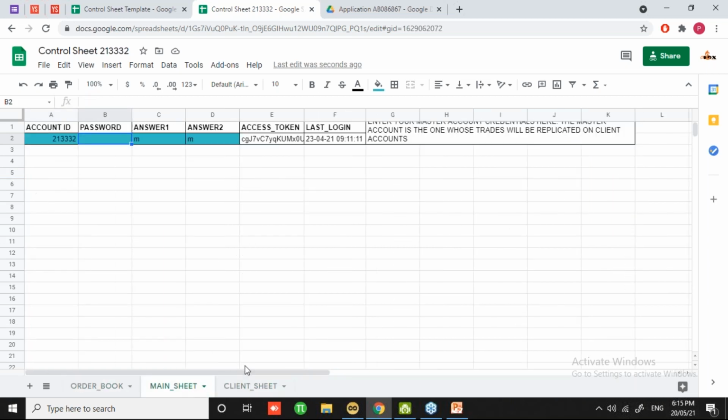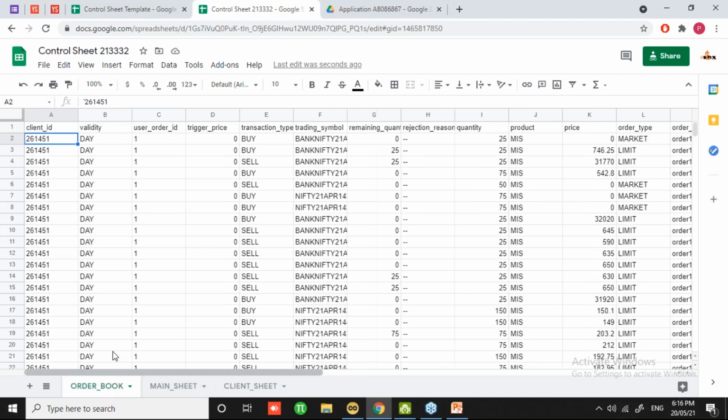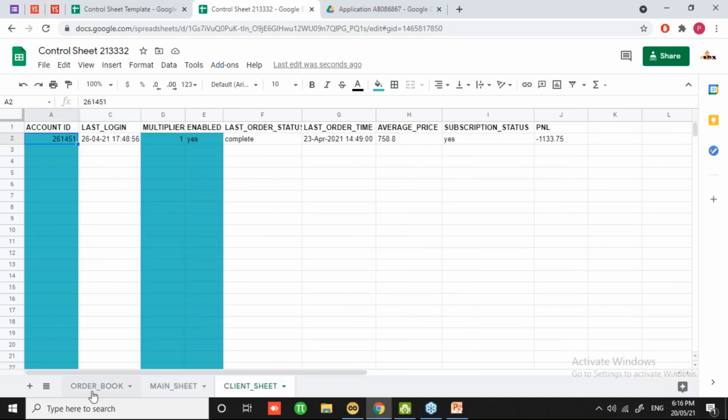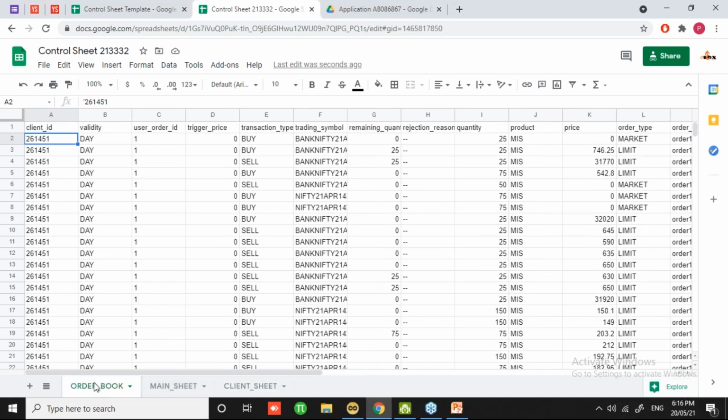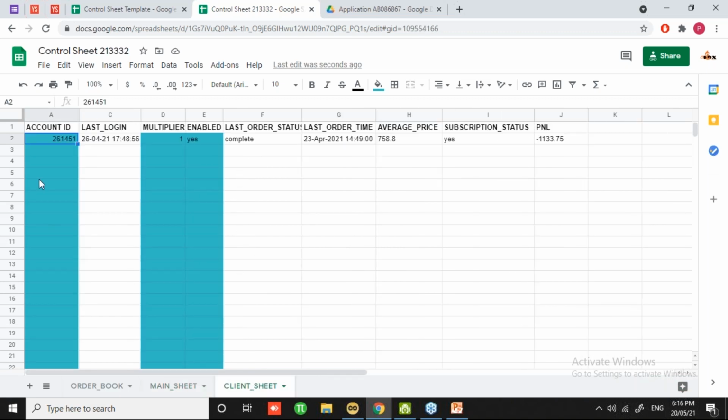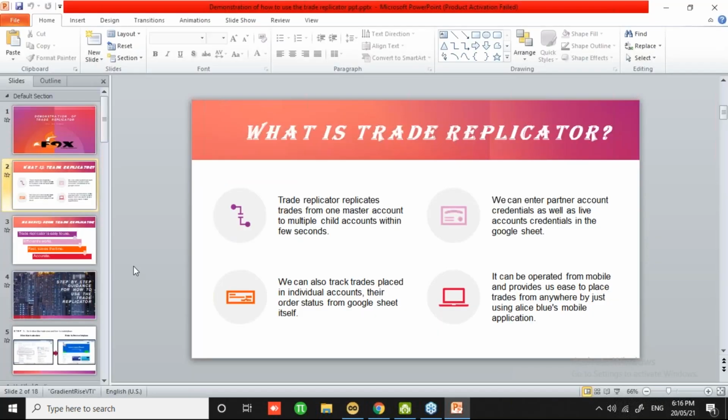This is the main sheet, this is the client sheet, and this is the order book. So you see how easy it is to manage all the things at once. We can manage all these things through the main sheet, client sheet, and order book. The order book you can even track onto your site. In the main sheet you can just fill in the details. In the client sheet you can also fill in the details. And all these things will be taken care of automatically when we log in. And I'll just continue with the presentation now.